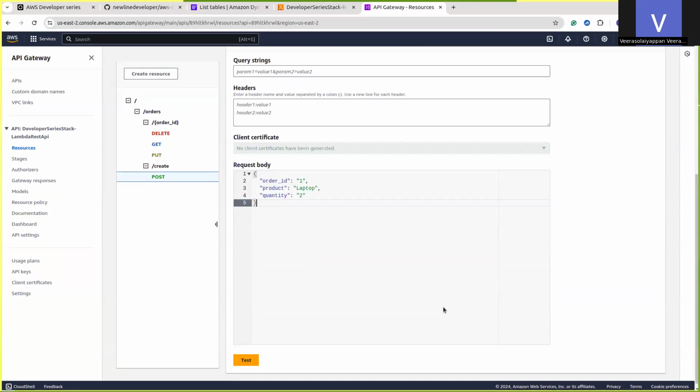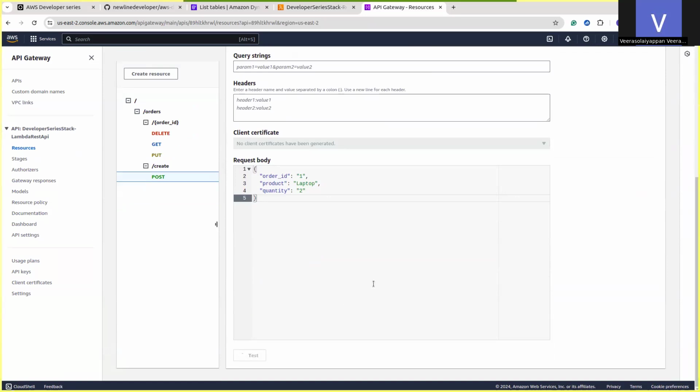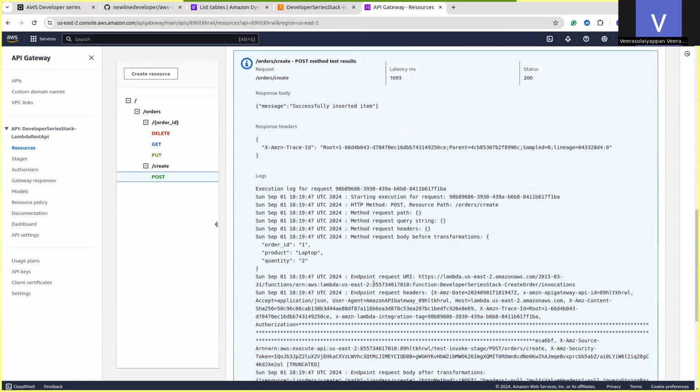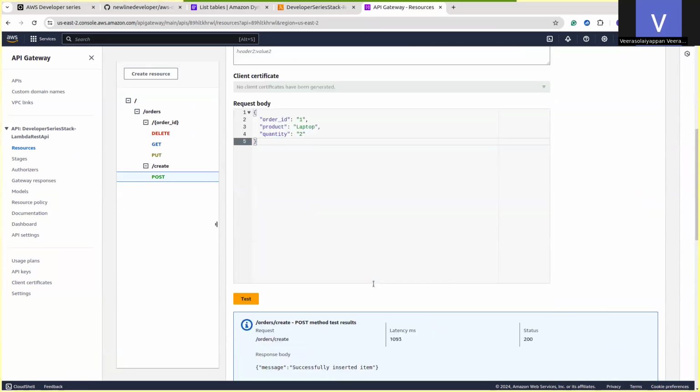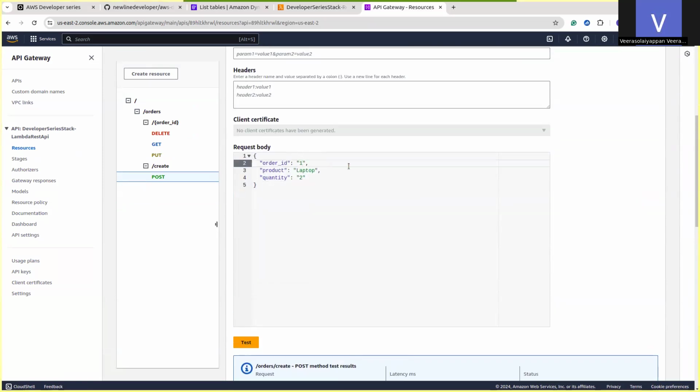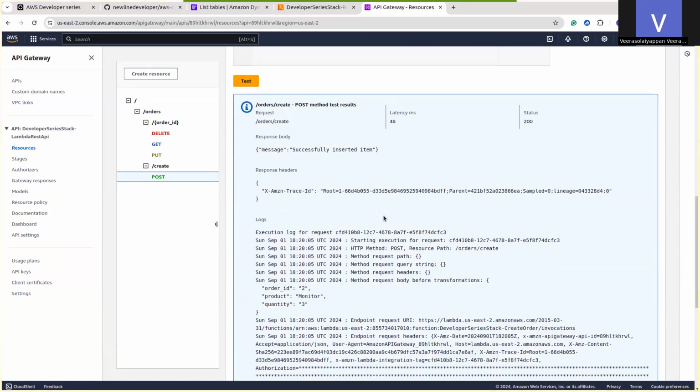Now I will test the API. Let's see. It says successfully inserted the item. Now I will change the order ID to 2, product monitor, quantity 3. I will test it. It says successfully inserted the item. That's fine.